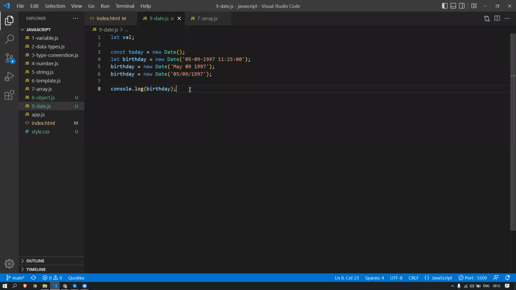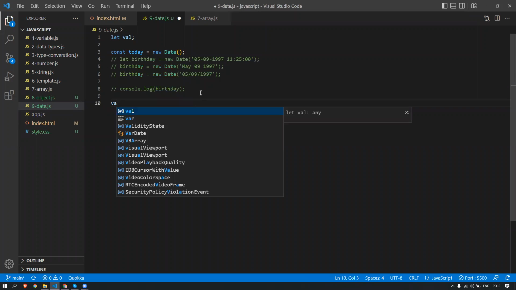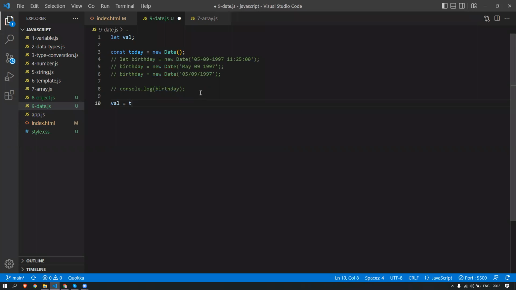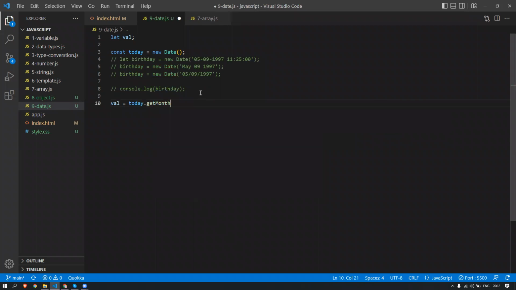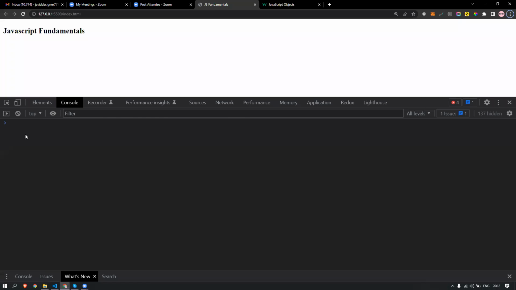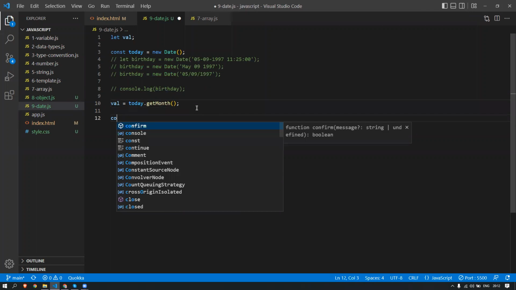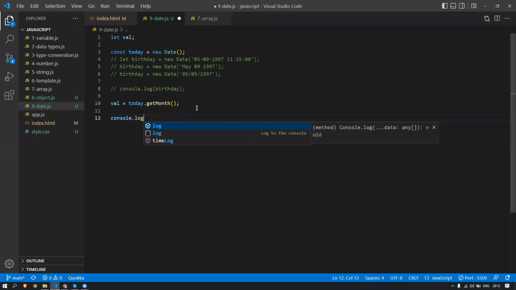Okay, so now what I'm going to do, I will close this one. I will comment this one. Okay, so for now, I will comment this. Here I'm going to add a value equal to today dot get month. Okay, we'll check what is going to return. So get month, what is going to return? I want to console log the value. So console.log value.